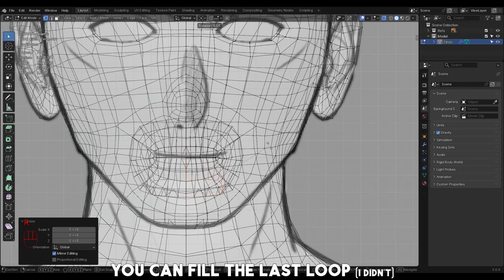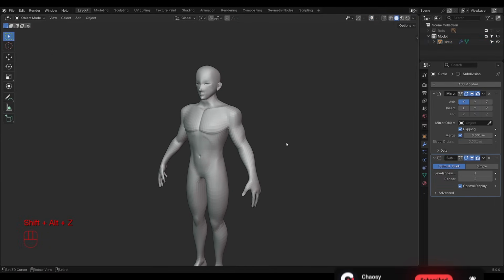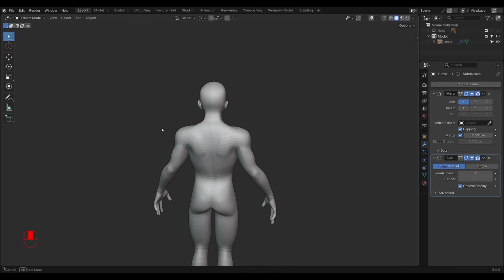And we're done. Male anime body complete. Go practice as much as you want. The more you make, the faster this whole process becomes second nature.